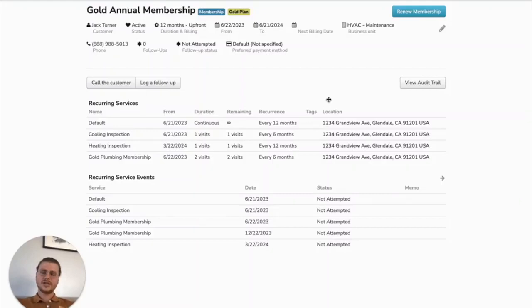Hello everybody, this is Jacob Nally with the Graphite Lab, and in today's video I'm going to show you how to renew a membership properly inside of ServiceTitan rather than just selling a new membership.